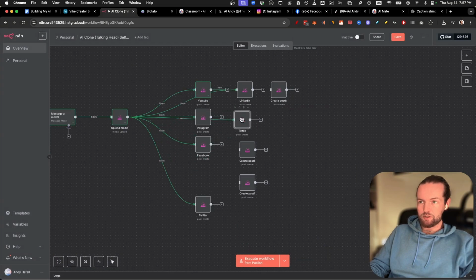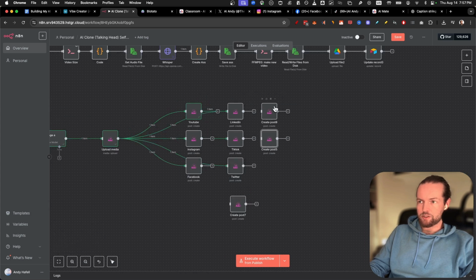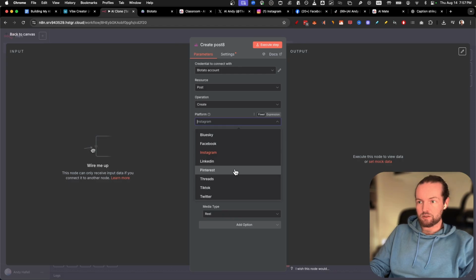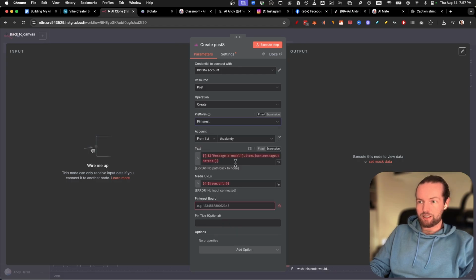I'll just reorganize them a bit, just like that. And we're just going to take a look at the other ones as well, even though we don't have an account. So let's take a look at Pinterest. Here we get a text, a media URL, and Pinterest board. So this one as well, you can get the Pinterest boards and a pin title if you want that.